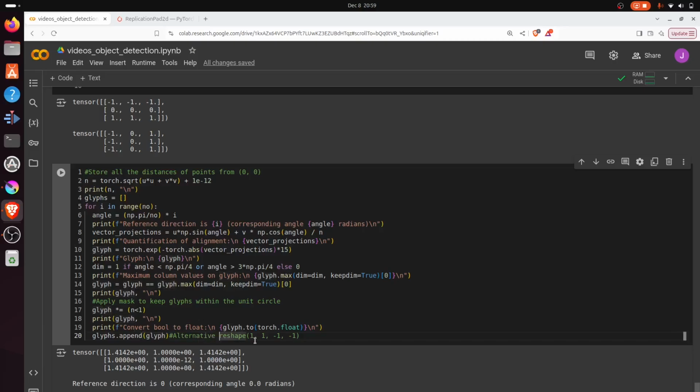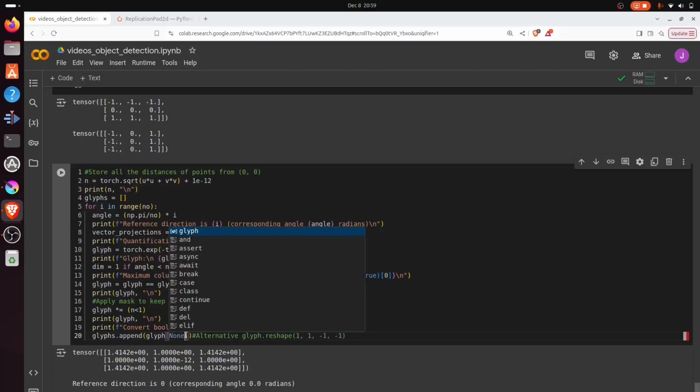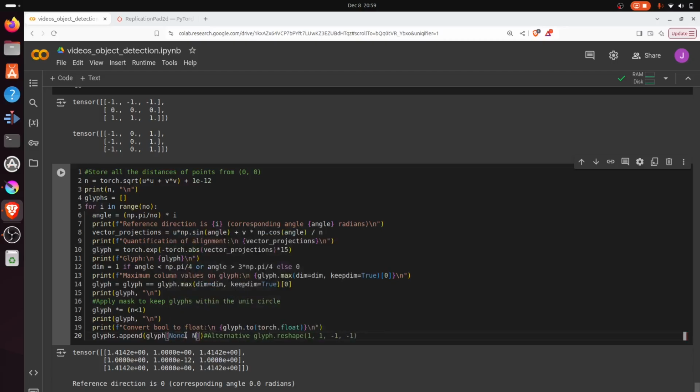It's going to be glyph.reshape, and we're slicing, so it's going to be None here, then another None, so all the new dimensions have None, and then we keep the information for rows and columns. Okay, great. And we just append the glyph gradient, or the glyph weights, you could call it, to the glyphs list. So what is next?